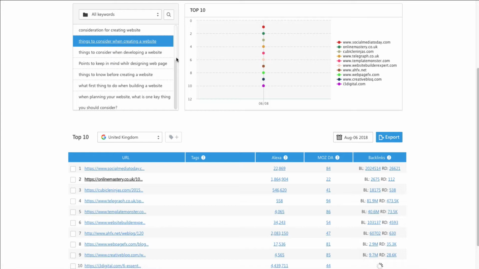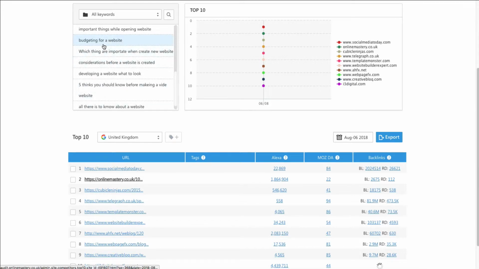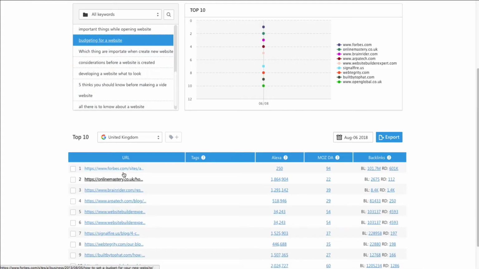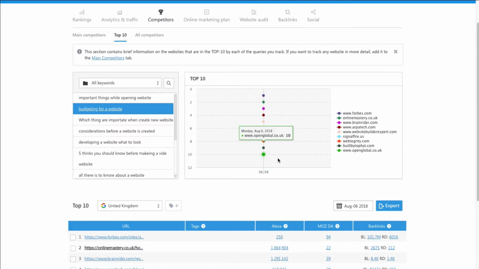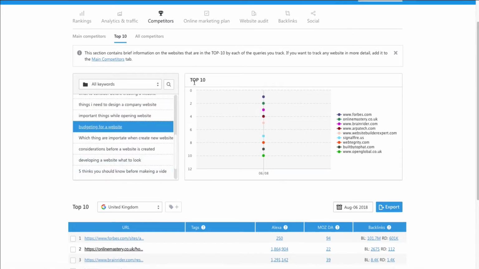It will give you a deeper insight into, if I want to know budgeting for a website, all of the articles, which ones are really good. So this one on Forbes is really good, and I can see why. But this is all the information you'll want about your competitors.